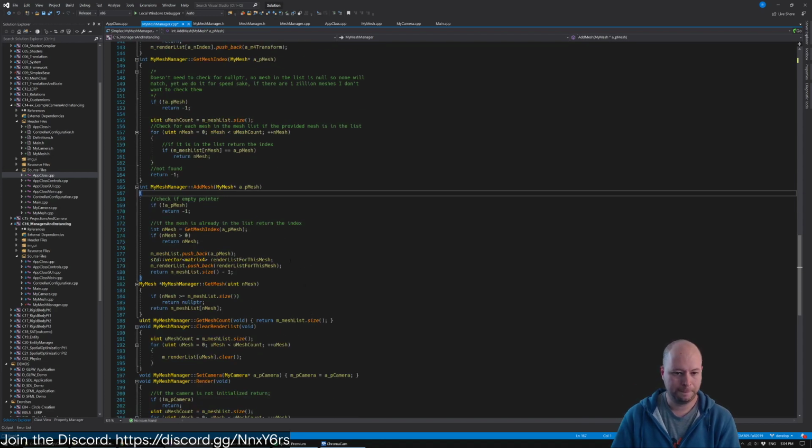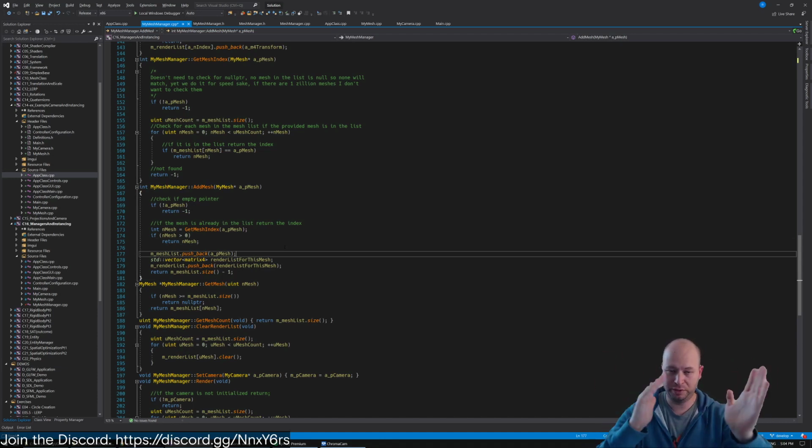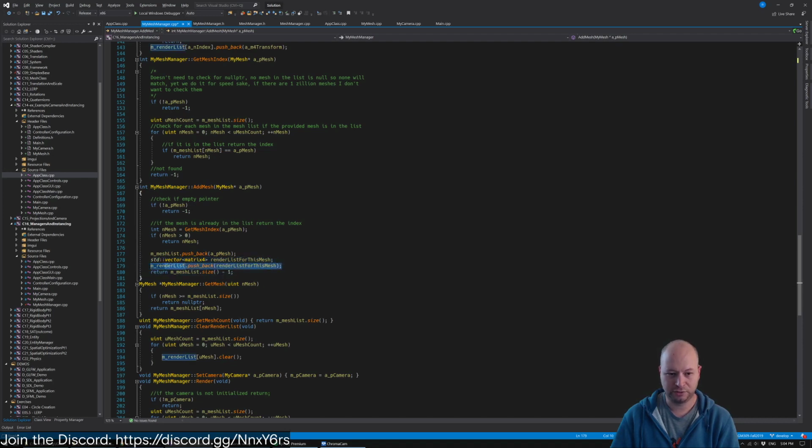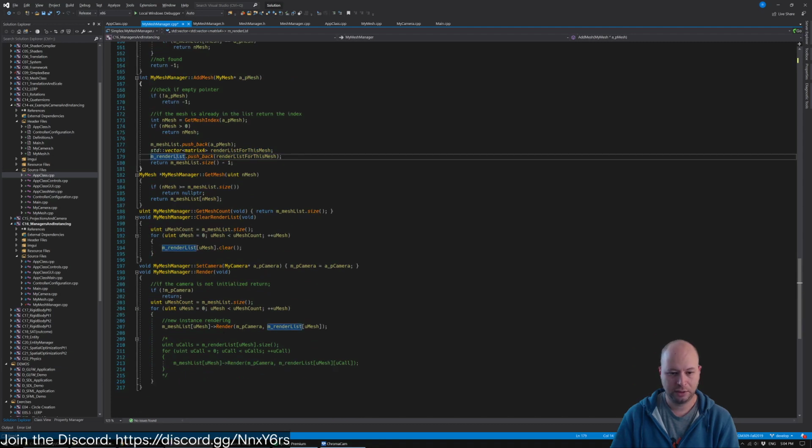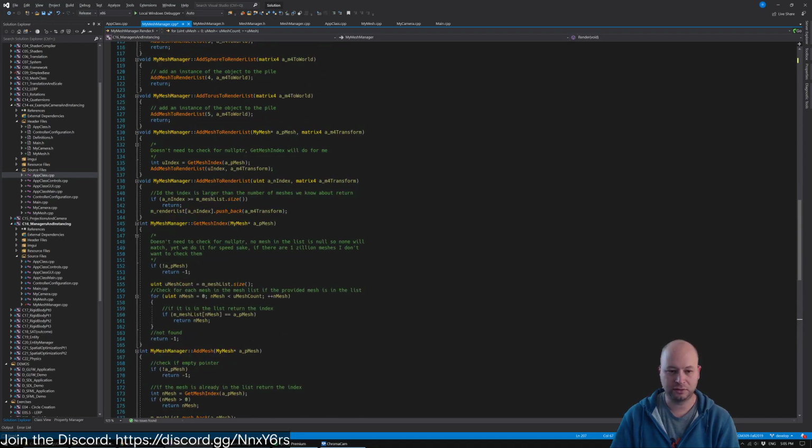And then we push that mesh back into our mesh list, which again lines up with this array indexing system that we have. And then we have a render list for this mesh, which we then pass to our render list, which is what we're using to render, right? Like our render list is first we're doing mesh list render, that's the particular object, and we're rendering with our render list. That's it. That's the system.